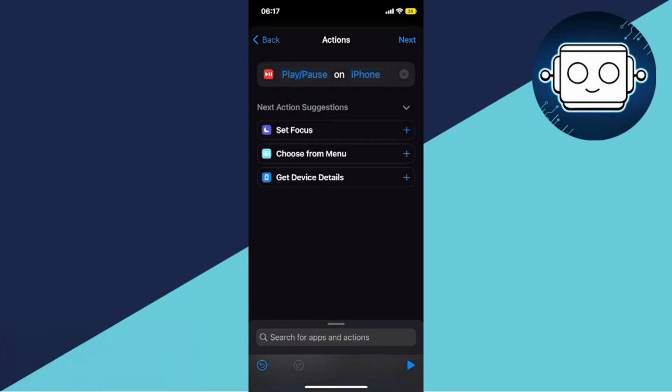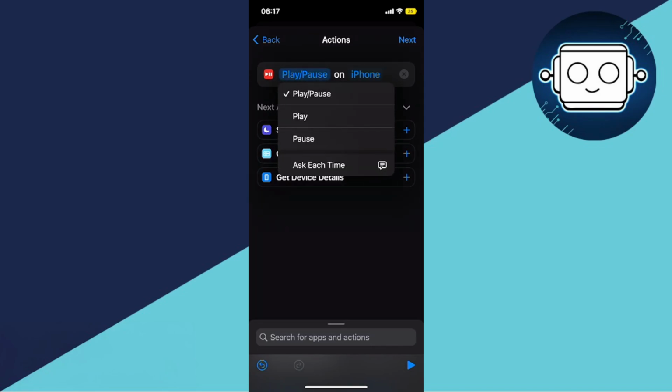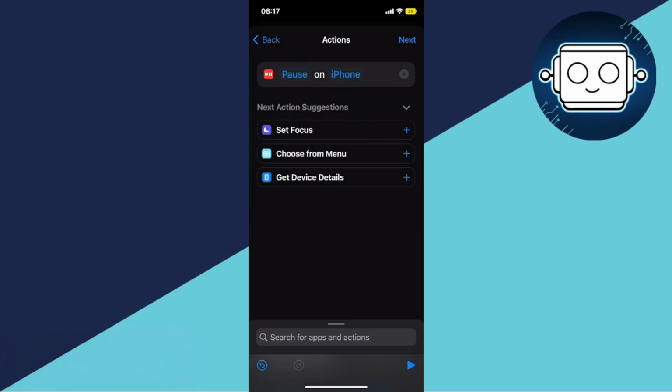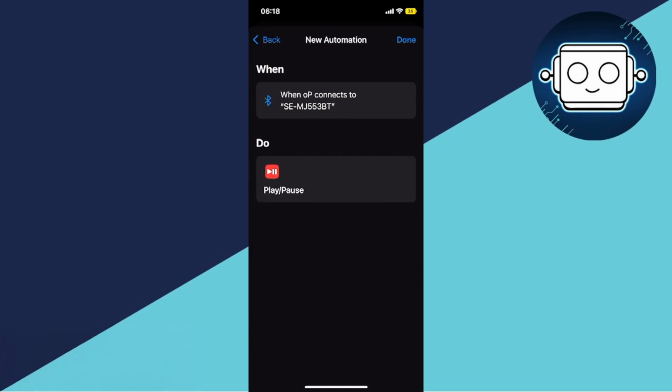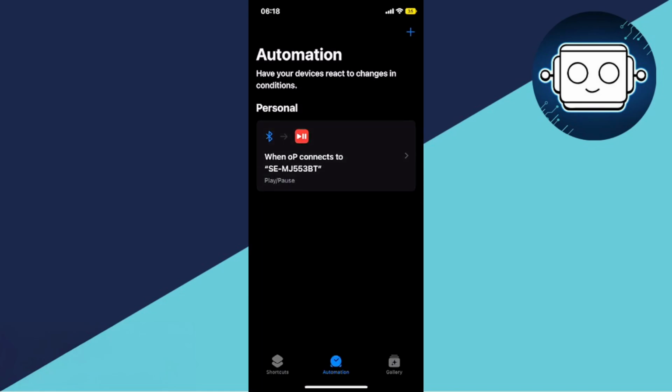as you can see here. So now from this area we made play/pause on iPhone, then click on it again and simply choose to pause. What this will do is simply, if the music was running on your mobile, it will pause on the iPhone. Then click on next, and there you go. So this is the automation, and now it is all ready to be starting.